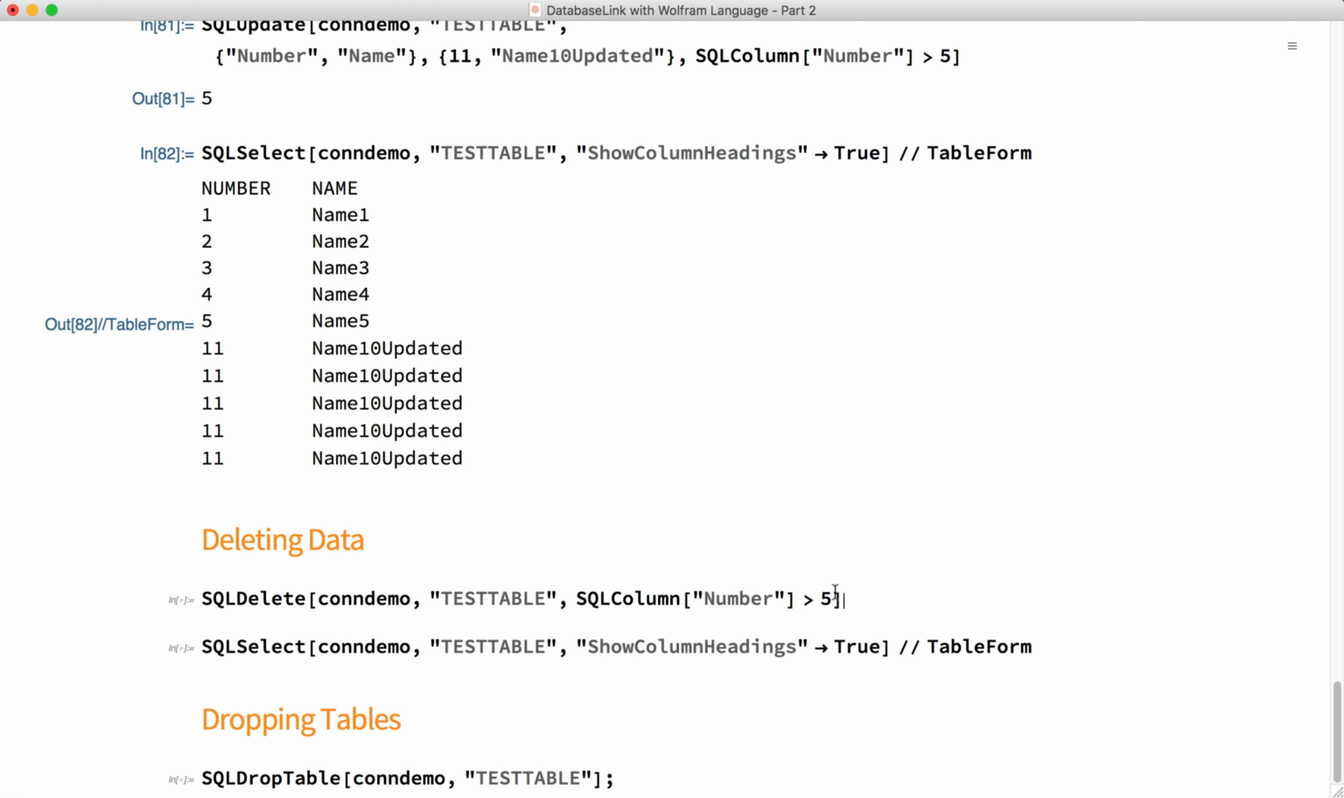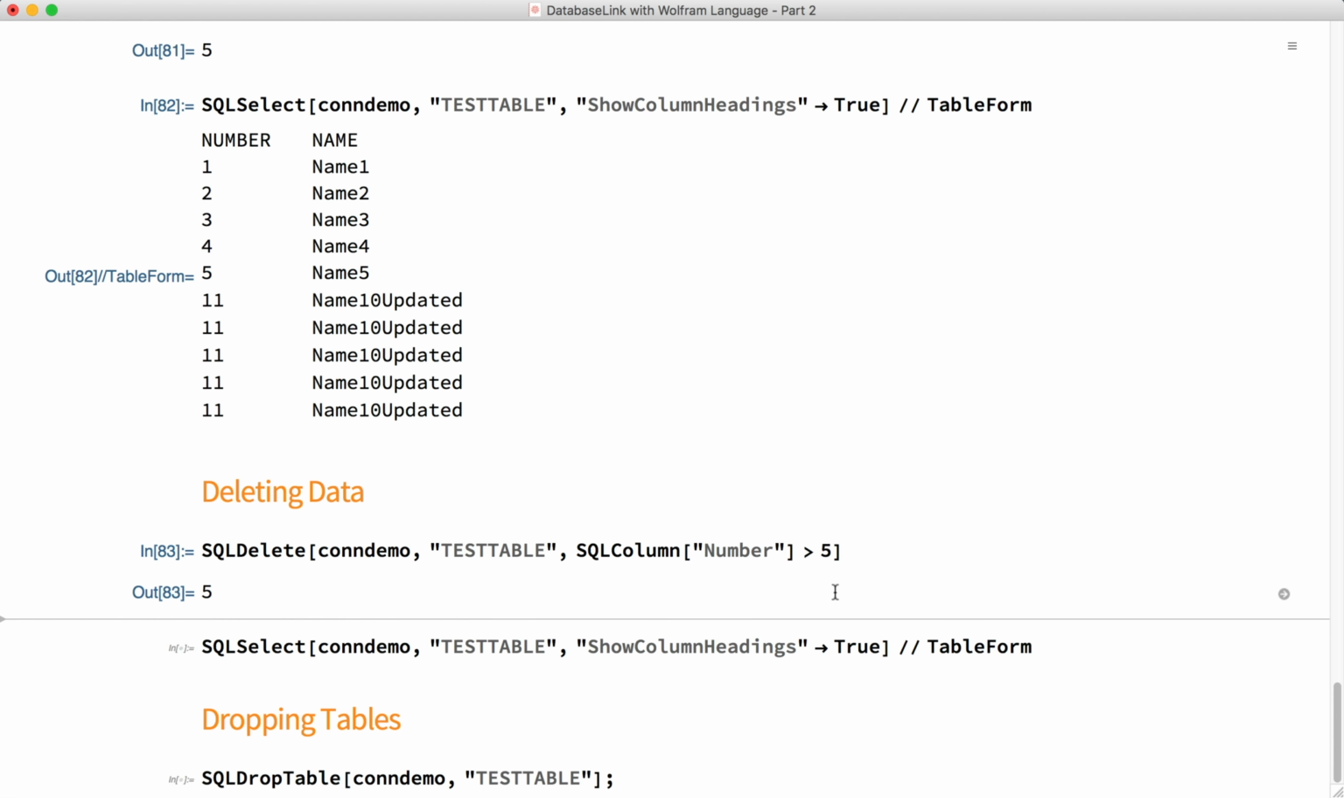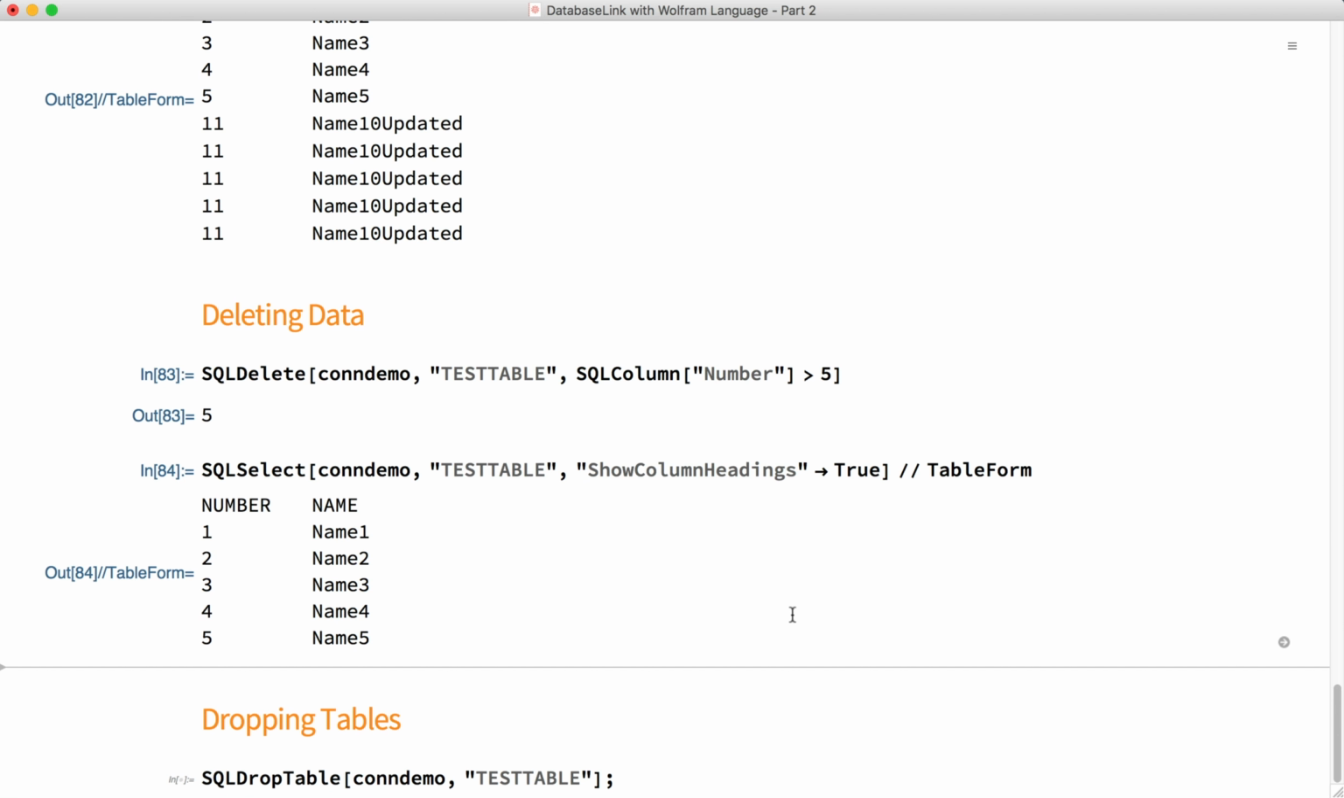Now if you want to delete, so these are repeated rows, let's say we want to delete all the rows that are greater than 5, just do a SQL delete, and again check with SQL select that they are deleted. If you want to drop a table, you can always do a SQL drop table, and that will delete the table from the database.